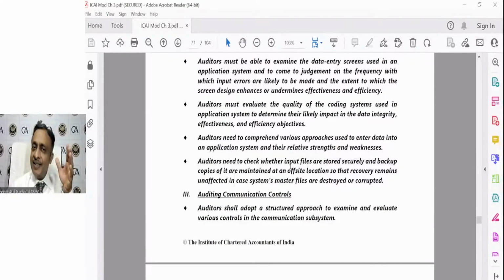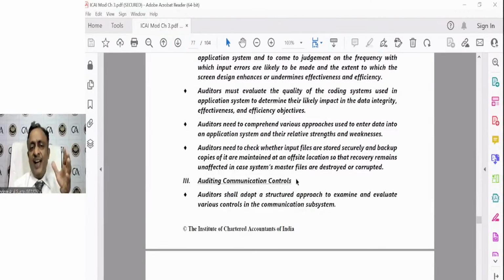There are a lot of technicalities in communication, keep them as they are. The key word is that the auditor needs to ensure that all controls put in place to reduce the risk to communication are there, working effectively, and ensuring that the control objectives are achieved or not.